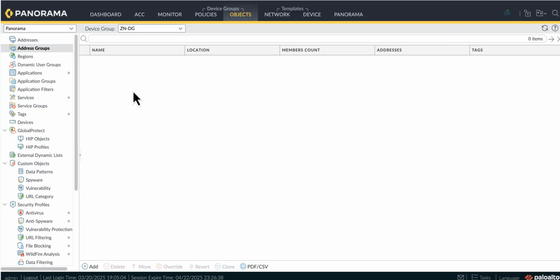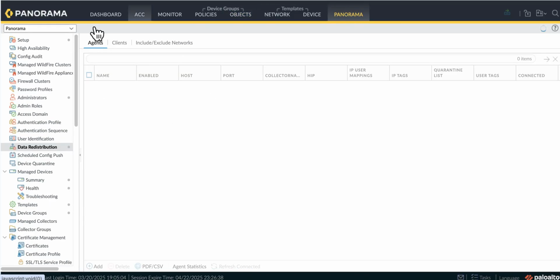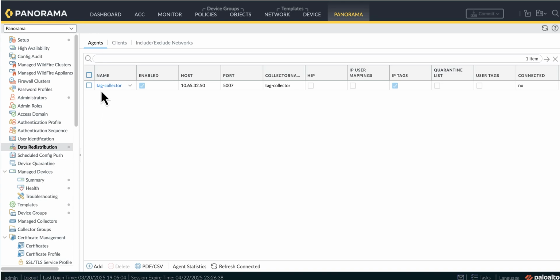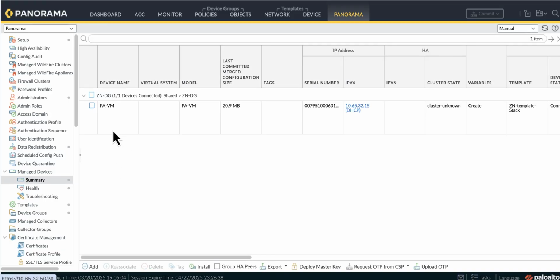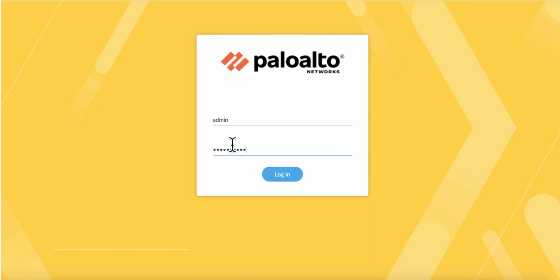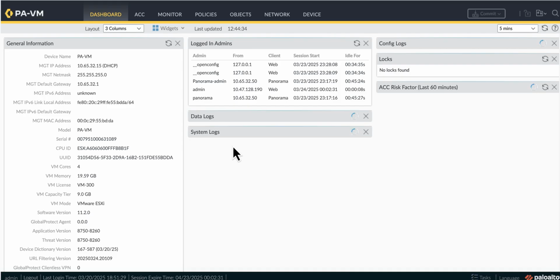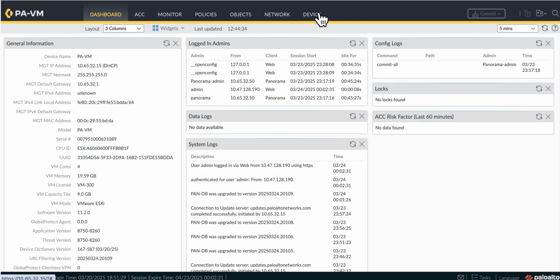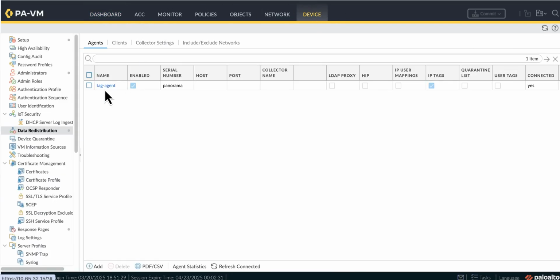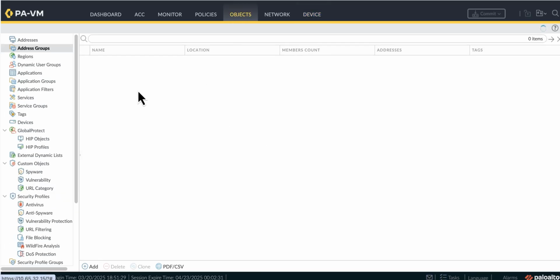Before we run the script, let us verify the configuration on Panorama. We notice that there are no groups created under Objects. We have configured data redistribution for the IP tags to be learned by the firewall. Under Manage Devices, we have one VM-Series firewall added to this Panorama. Now let us log into the firewall and check the configurations. We have data redistribution configured to learn the mapping from Panorama. Also, we don't have any device address available under Objects.